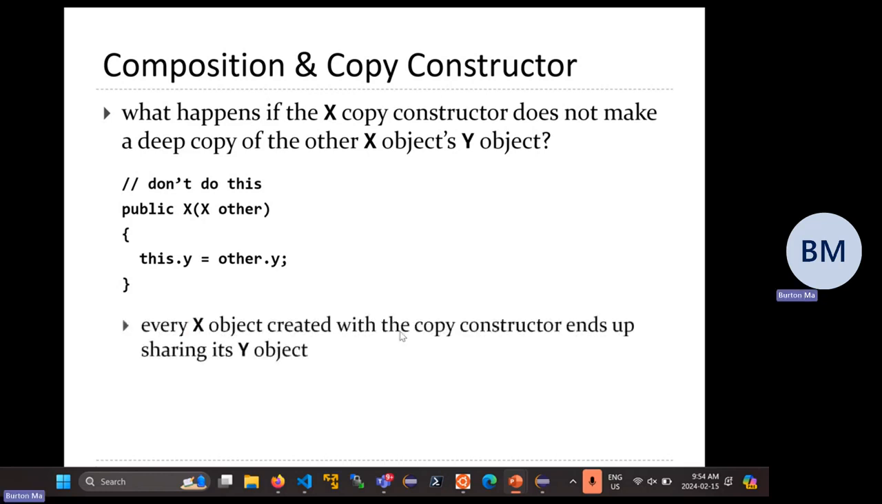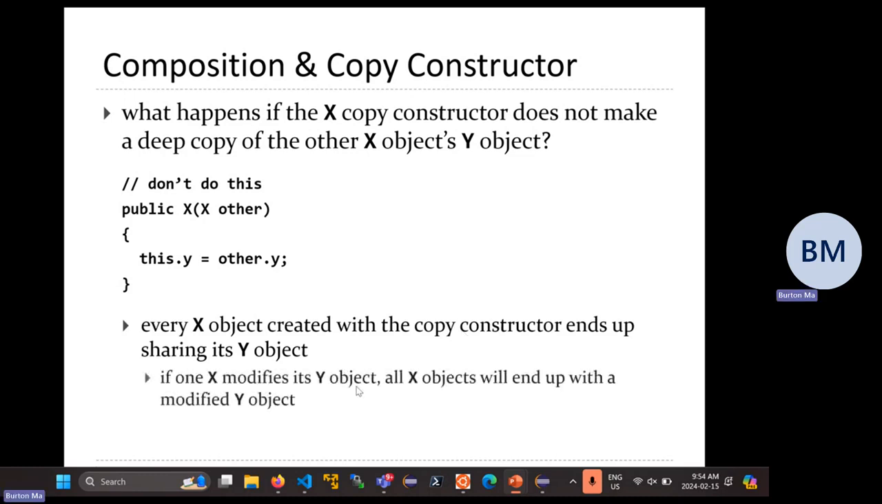In this case, every X object created with the copy constructor ends up sharing its Y object. So if one X object modifies its Y, all X objects end up with the modified Y object. Again, that's a privacy leak: someone else has access to one of your private fields that they should not have access to.